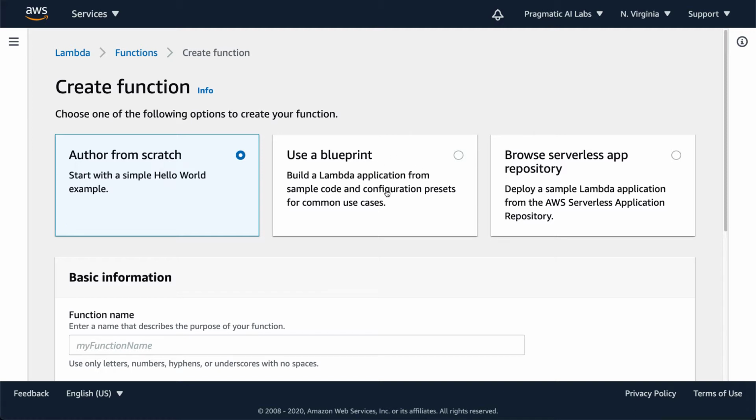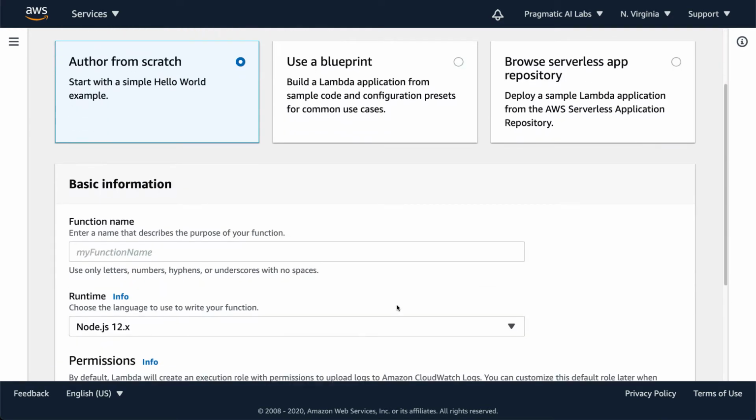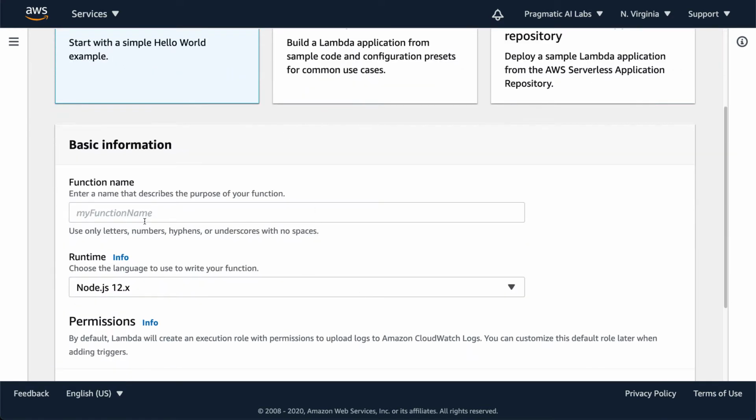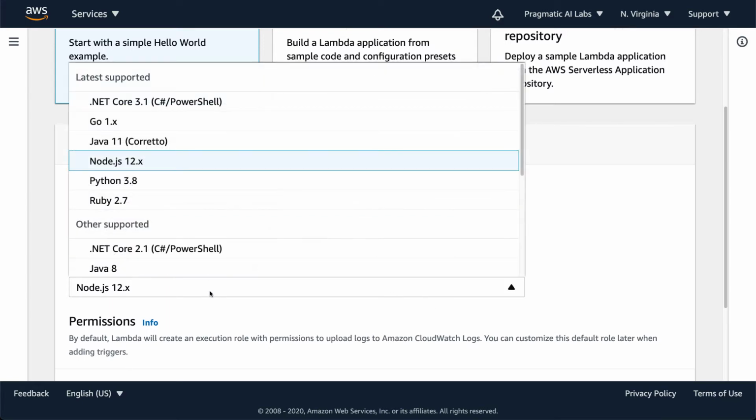You can create one from scratch. You can use a blueprint, which is a good way to learn how to build Lambda functions, or you could even look at serverless app repositories where there's more complex examples. We're going to go through a basic Marco Polo application. So I'm going to start with a simple hello example, and I'll type in Marco Polo 9000. And for the runtime, I'm going to select Python 3.8.